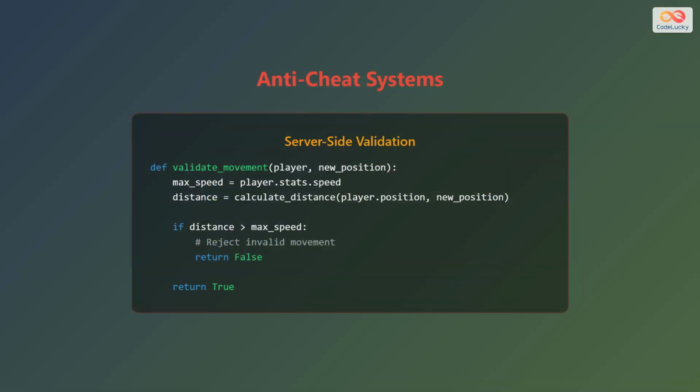Maintaining fair gameplay requires robust anti-cheat systems. Server-side validation is one technique where the server verifies player actions and rejects any invalid movements or actions. Here is an example. First, a function named validateMovement is defined. It takes two arguments, player and new position. Then the maximum speed and distance are calculated, after which if the distance is greater than the maximum speed, then the function returns false, rejecting the invalid movement. Otherwise, it returns true.